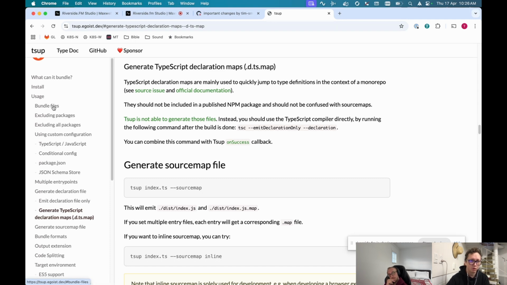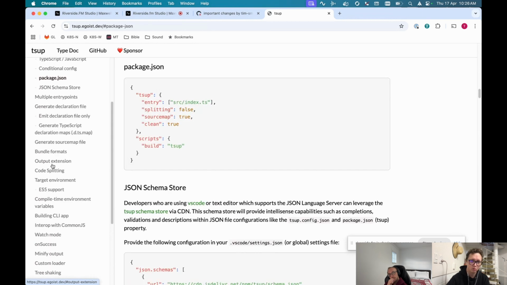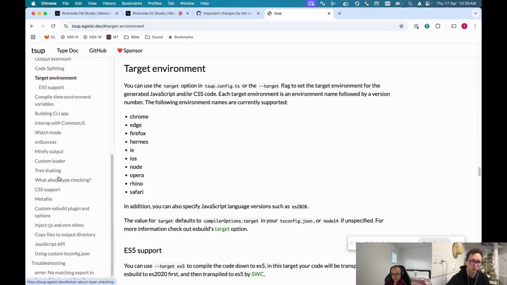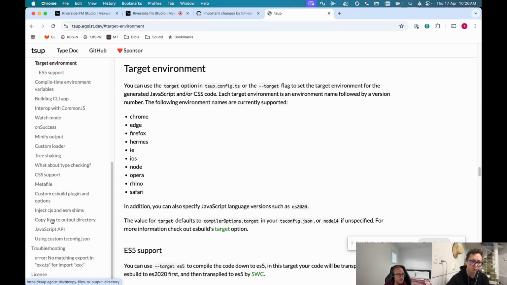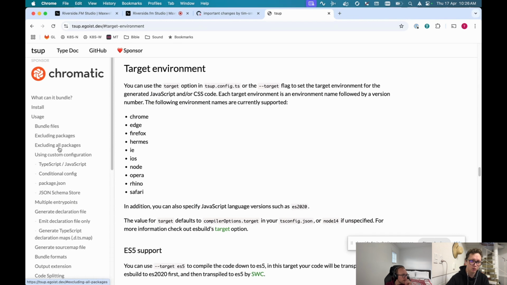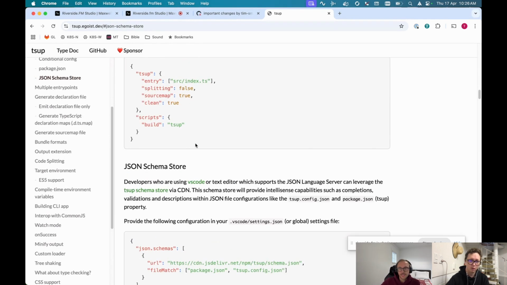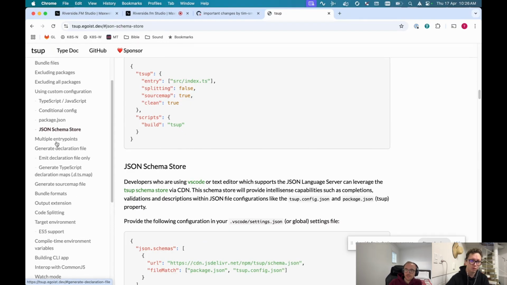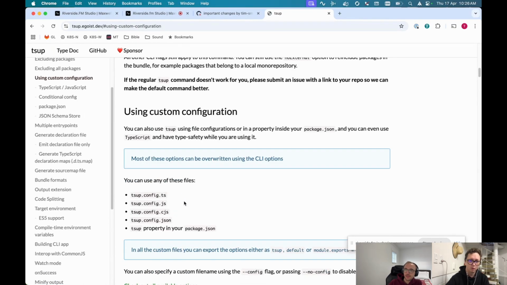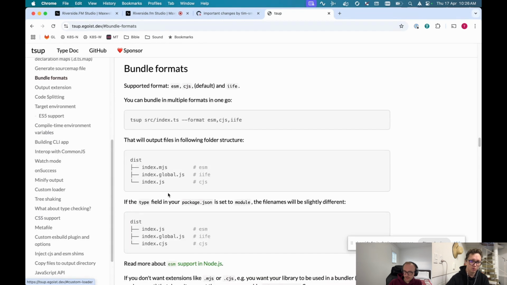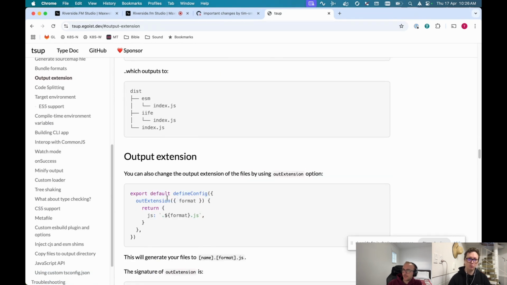I'm just wondering if we can enable ESM. Target. No. Config. So the bundle formats section has some information about this. No, there's a section on the left. There you go. Yeah. Format.